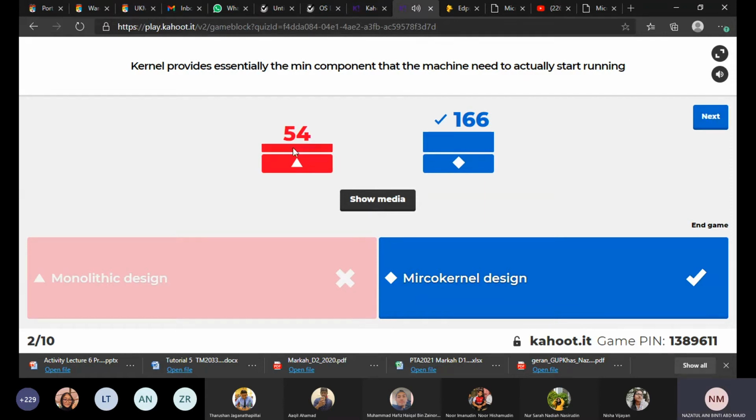Okay. So who gave this answer? Actually, I can check who is on this side. I hope you accidentally clicked this one. But the answer is microkernel, because the keyword here is minimum. Okay, the keyword is minimum. I hope you get the idea now. Why is it microkernel?